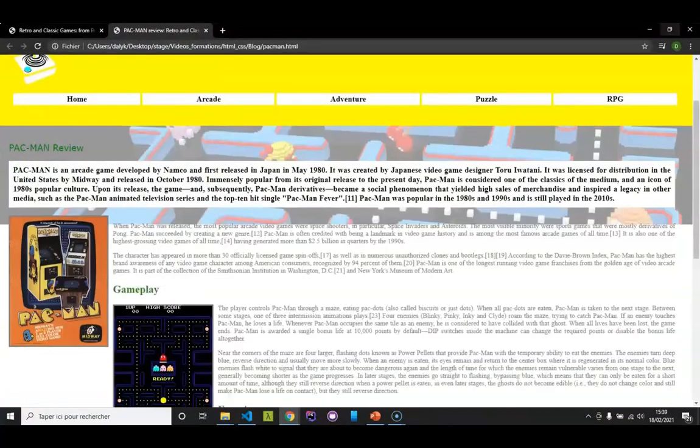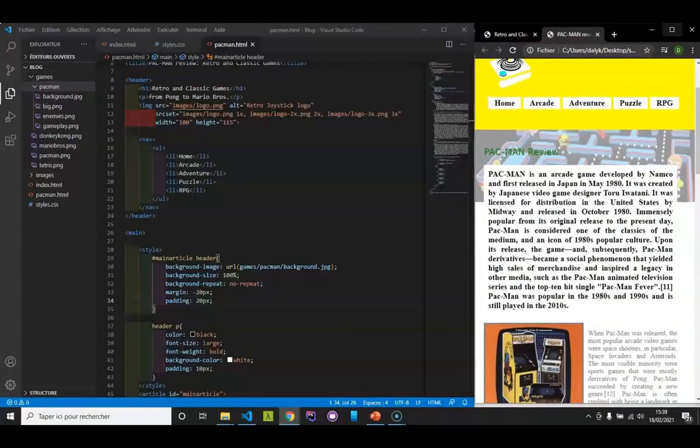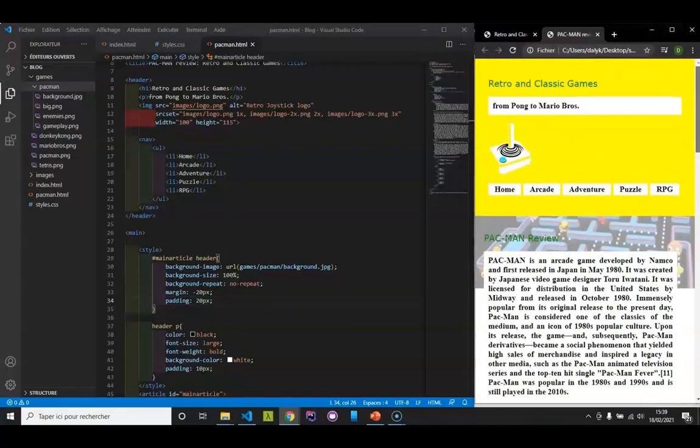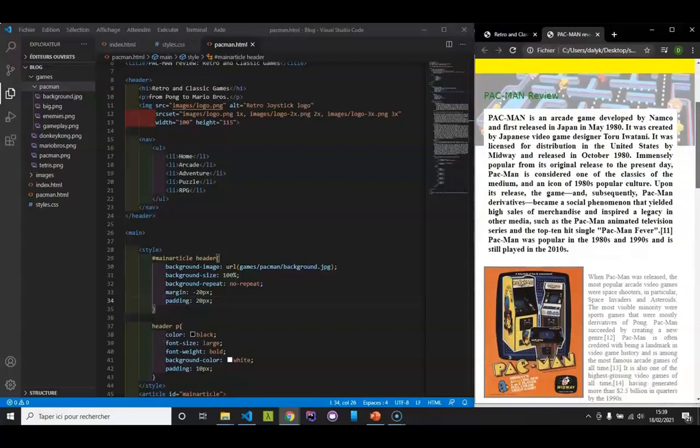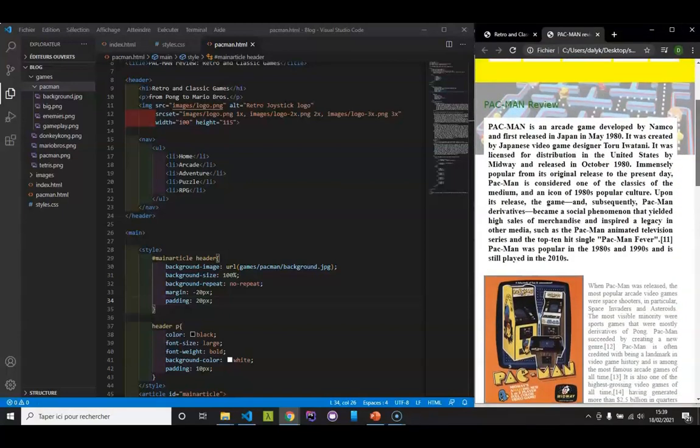So now that I have a large screen or a small screen, I have my background in images and my writing which has its own background color.